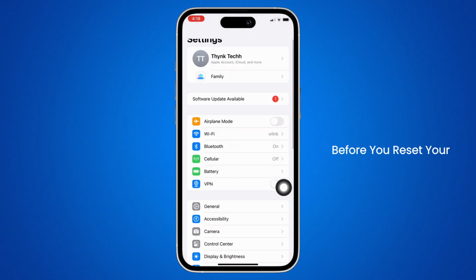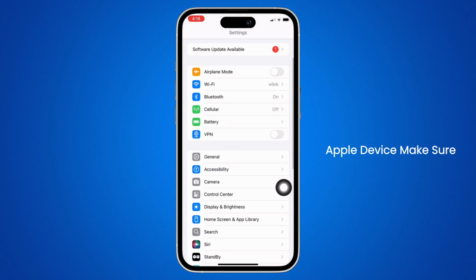Now, before you reset your Apple device, make sure that you back up the data to your computer or to iCloud. You can also transfer files, settings, and other information directly to a new phone.